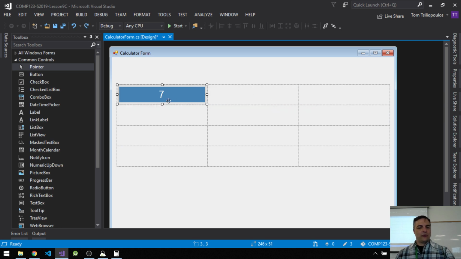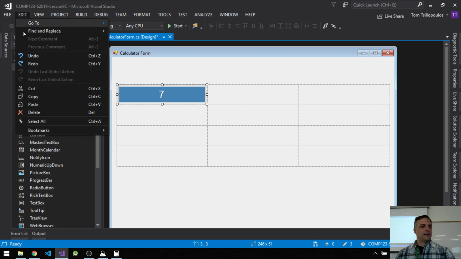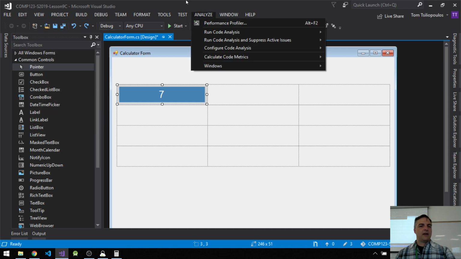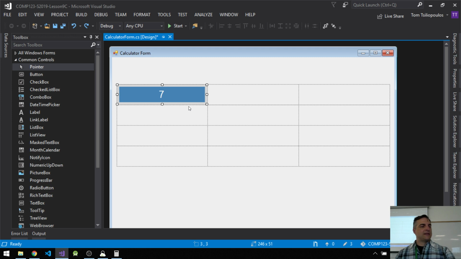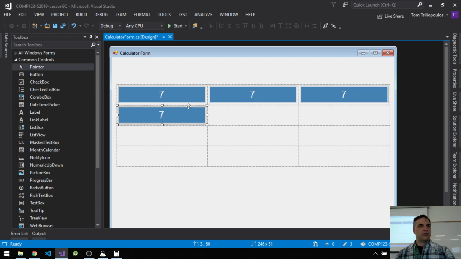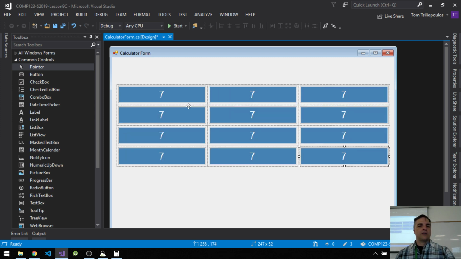So I've done Control C, which you can also get from edit, copy, and then Control V in place. I'm not moving my mouse. Control V, Control V, Control V, Control V. And you keep doing that until it fills up that area. Now this is a much quicker way of doing it. It's much more accurate than you trying to do it by hand.